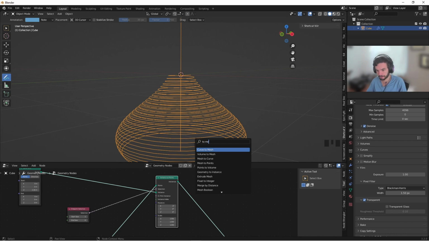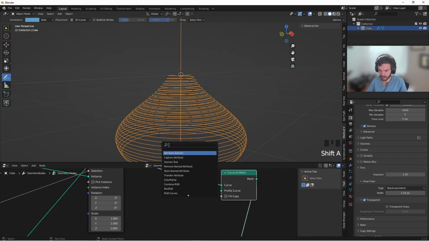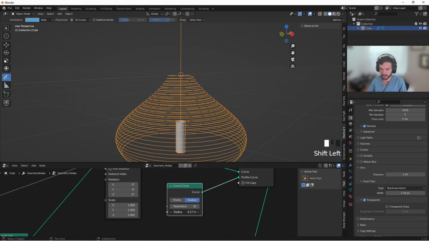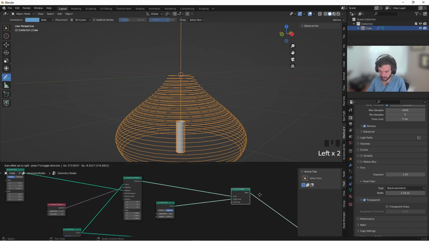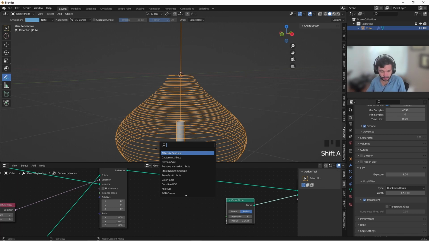We are going to transform it into a mesh, curve to mesh, and we are going to put a circle as our profile. So, curve circle, we're going to put it over here and make it smaller. And if we want our light to have a little bit more je ne sais quoi, we're going to add a profile to our light too. So we need to set the radius, set curve radius.